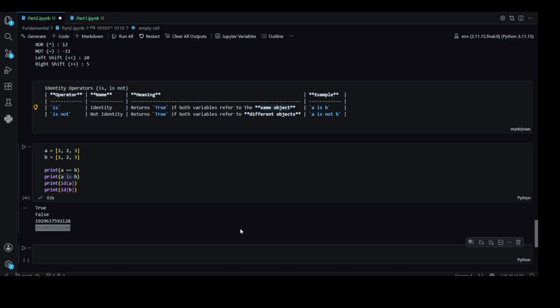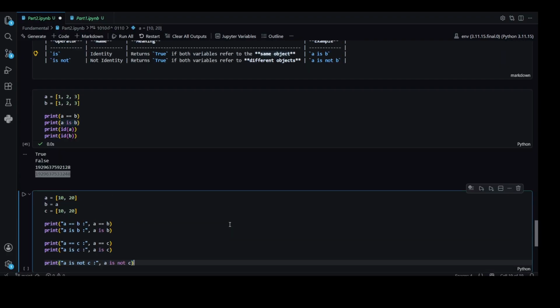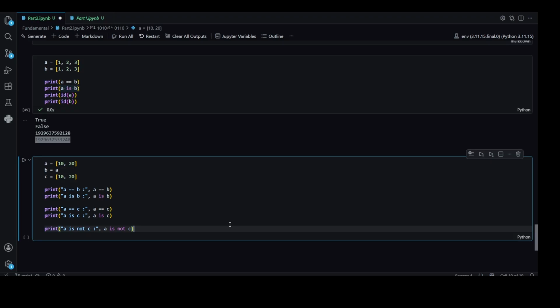Let's bring a couple more small examples. I'm just explaining very basic things, nothing complex, because we need to understand the basics. Then it will be easy whenever we explore slightly more complex problems. Same way, A has these two values, 10 and 20. I assign A's value into B. So right now A and B share the same memory location. C also has the same value but a different memory location.